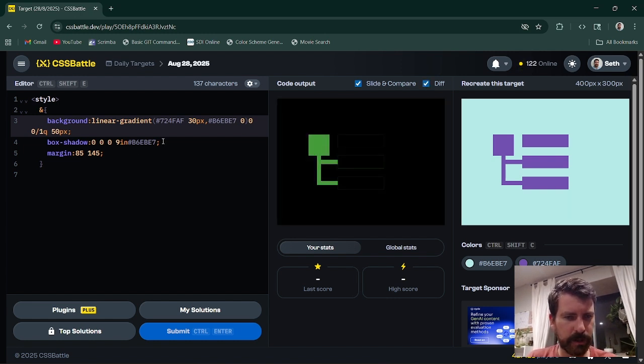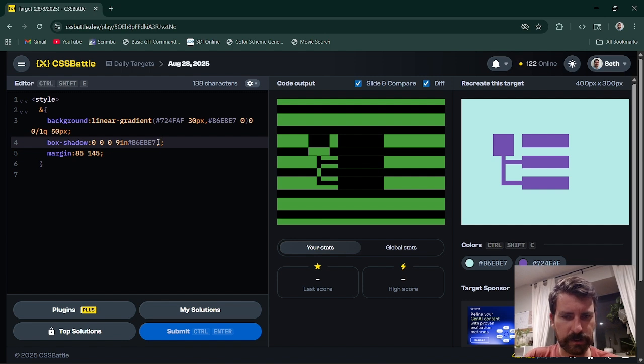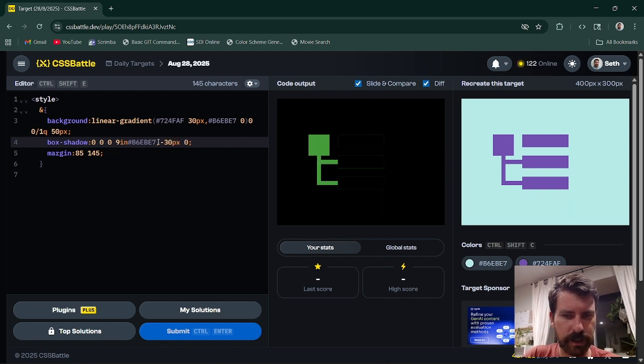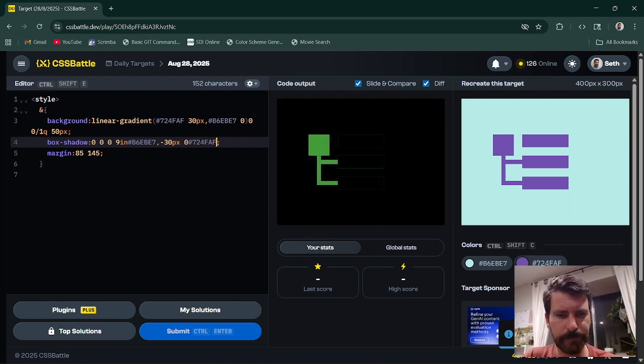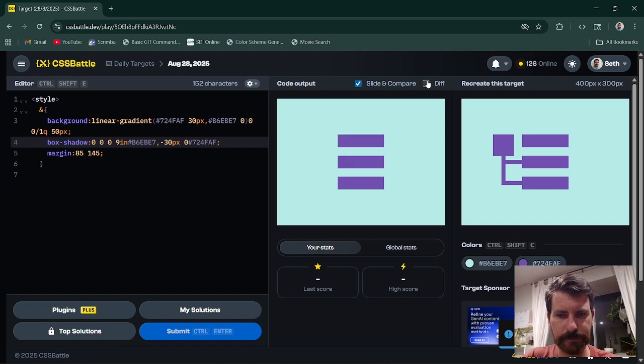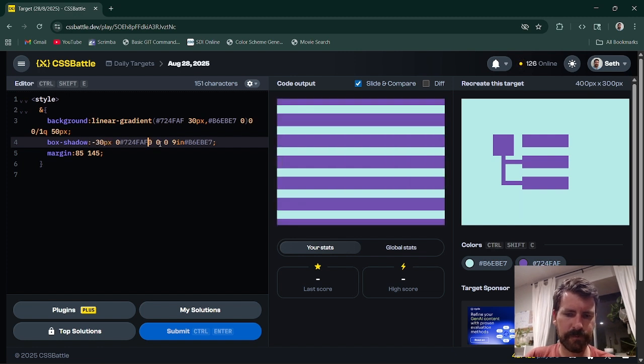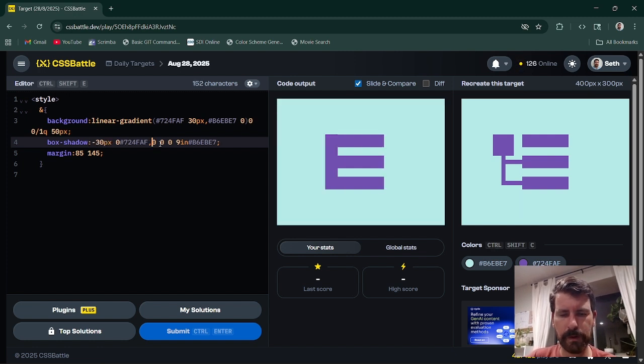Now, if we write another box shadow, let's see which one goes on top. Let's say negative 30 pixels for our X and Y. And then we're going to make it purple. And let's see what happens. It's underneath. Okay, so that big one has to be the last one. I always forget the order, you know? Boom. Okay.